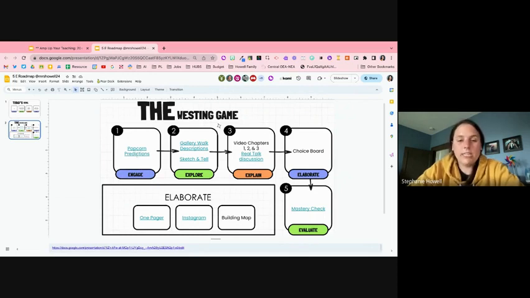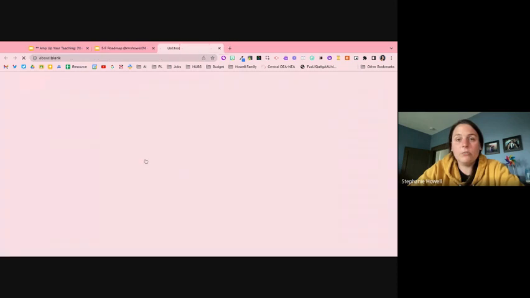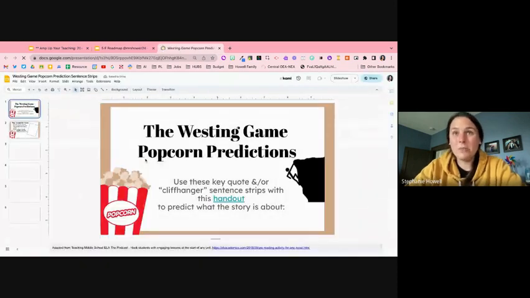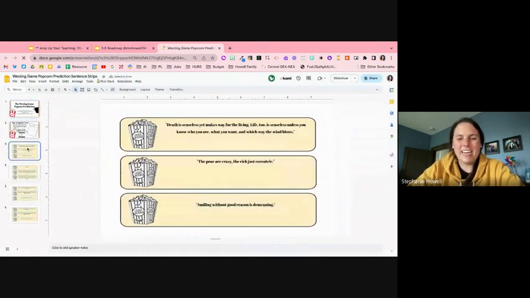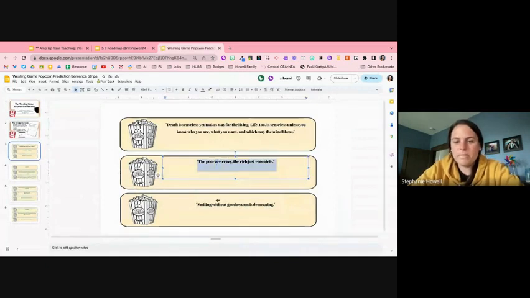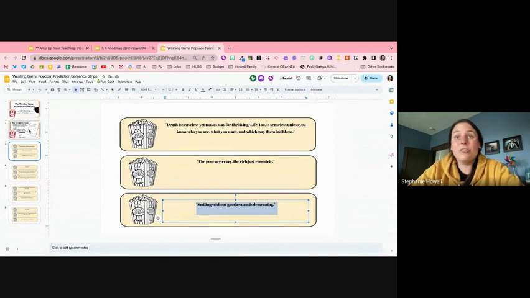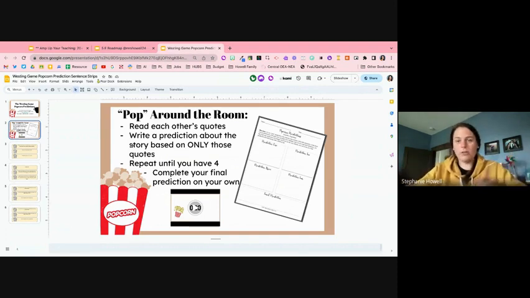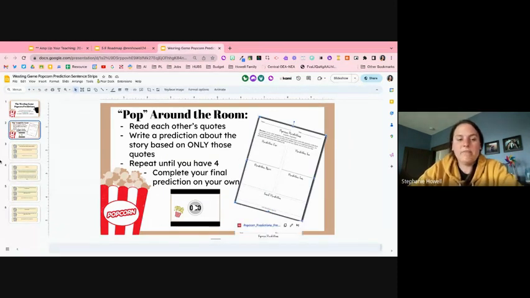So when it comes to engagement, this is very similar to mystery predictions. It's called popcorn predictions. And again, I just grab quotes from a book, and then students will read these quotes. Rather than in a group, they do a think, pair, share. So students will partner up, and they read their quote to another partner. They both make a prediction on their piece of paper. Then they find another partner, they pop around the room.